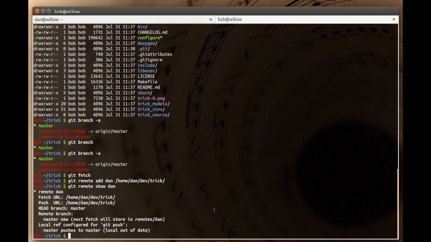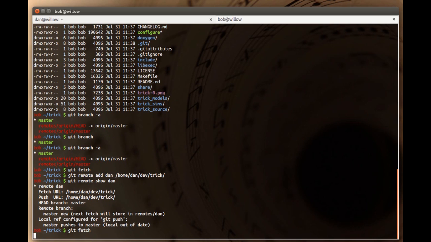So now if I do a git fetch, what do you think is going to happen? We have two remotes now. And nothing happens here, and this is one of the things I find confusing about Git. There's a lot of assumed behavior. So git fetch, without any arguments, is going to act on origin. And so if you want to fetch another remote, you need to just specify it.